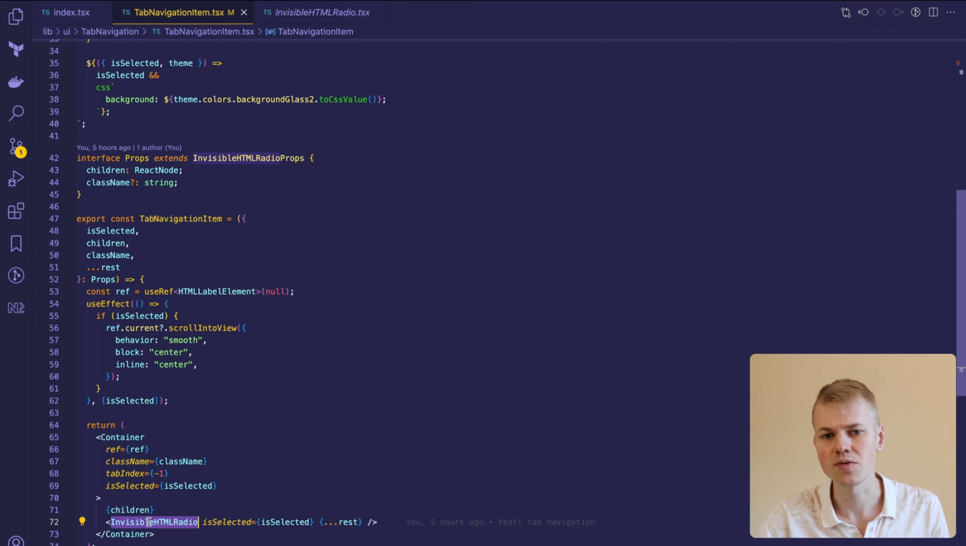To center the selected view, we have the use effect hook that calls scroll into view on the right.